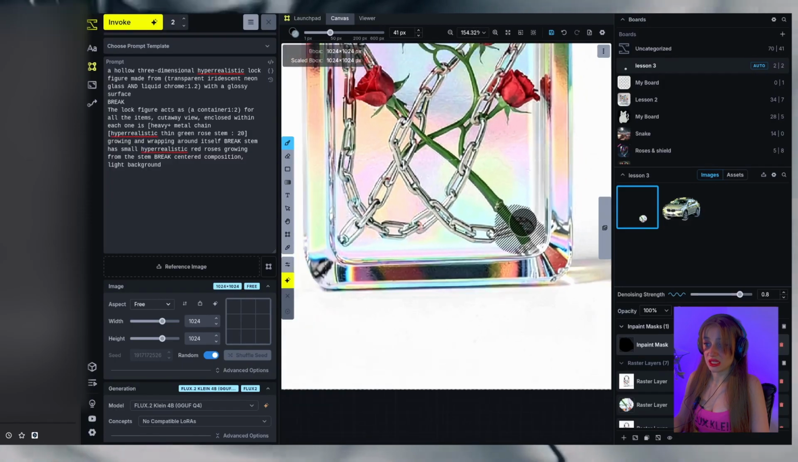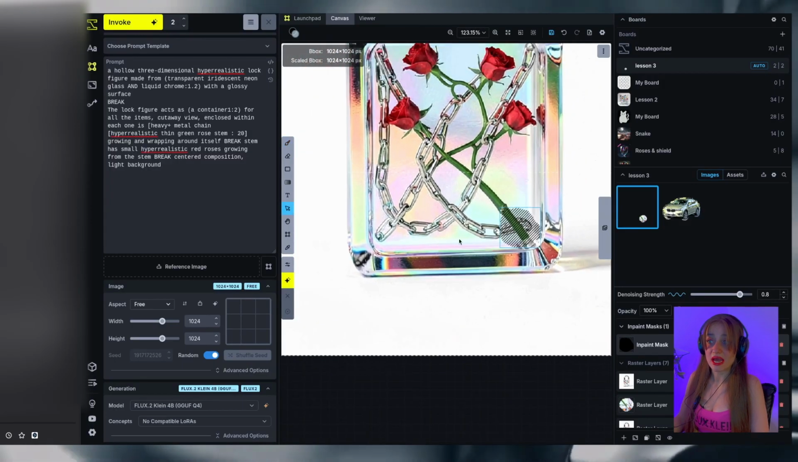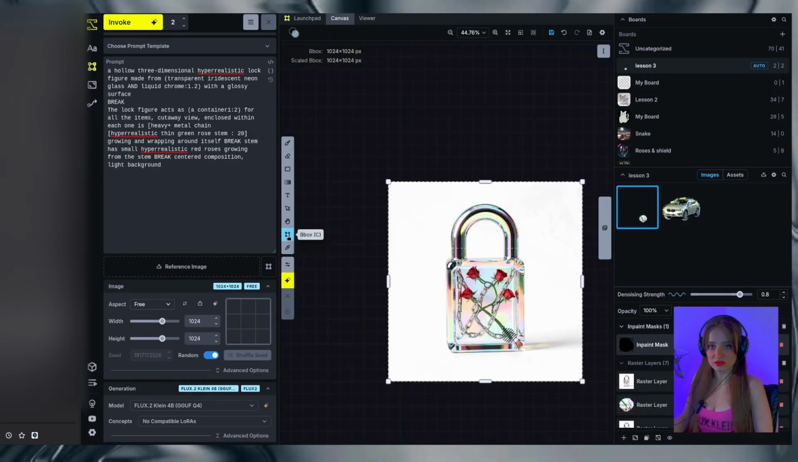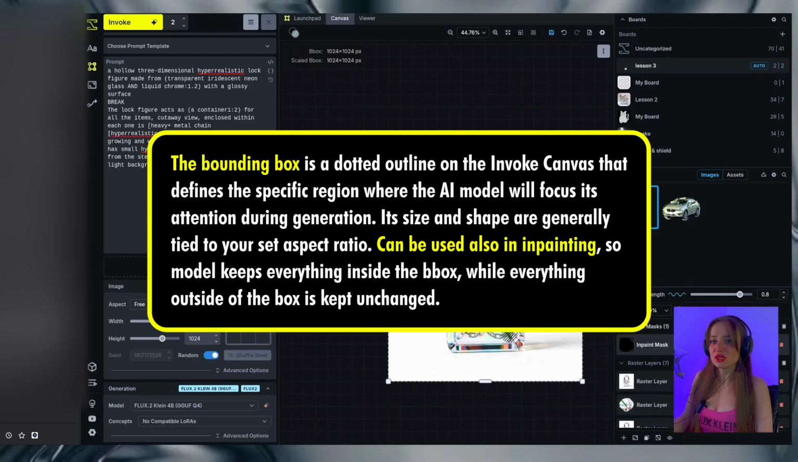We can make another trick with bounding box. Press C or choose it over here in the menu, just on the left, and you can see that this dotted line has appeared, the dotted square, and we can actually move it. This is the bbox. This is the main area of our interest. If you need a more academic explanation, the bounding box is a dotted outline on the Invoke canvas that defines the specific region where the AI model will focus its attention during the generation.